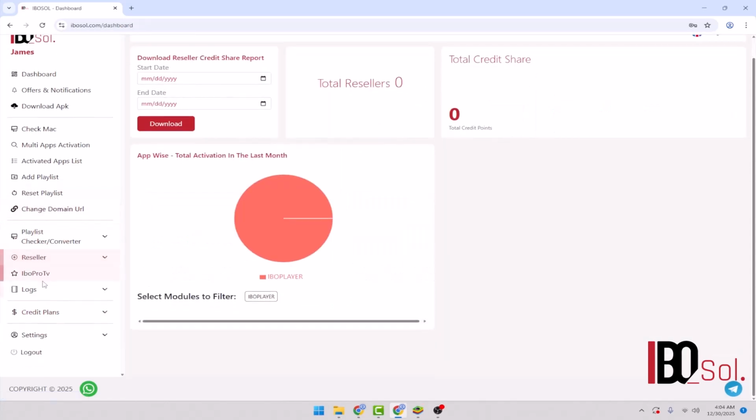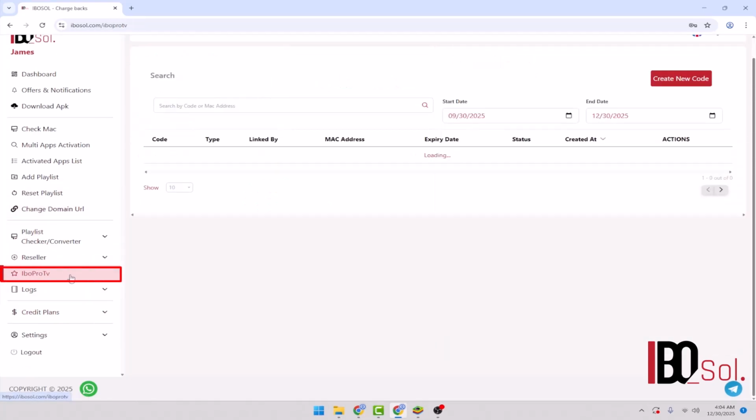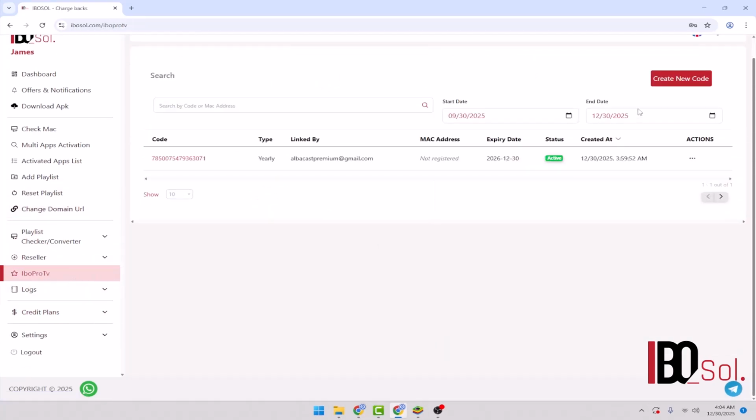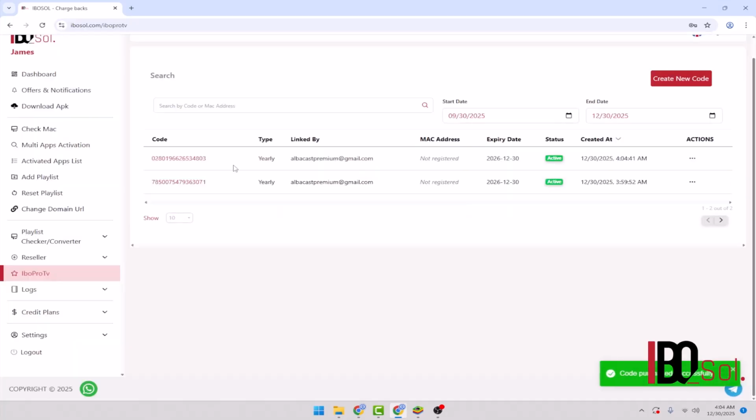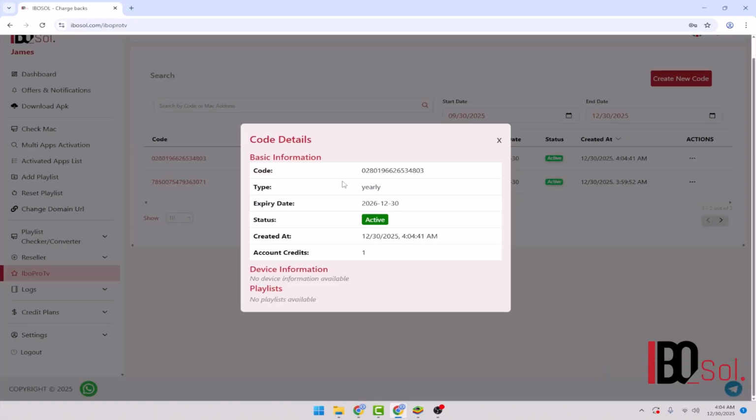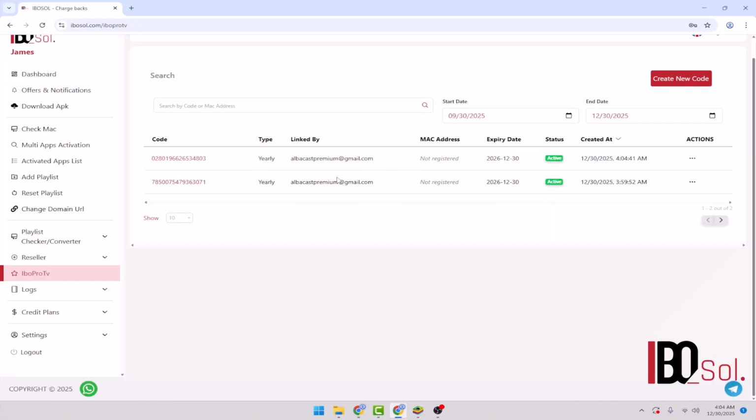If we go to IBO Pro TV, we can create activation code. It works with IBO Pro app. 1 year equals 1 credit. We click Create, we copy this code, then we head to IBO Pro TV to activate it.